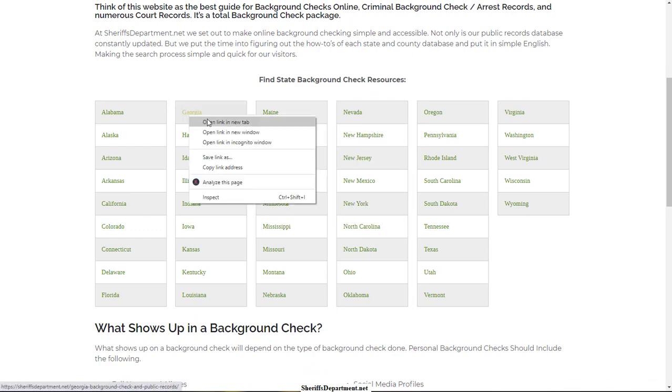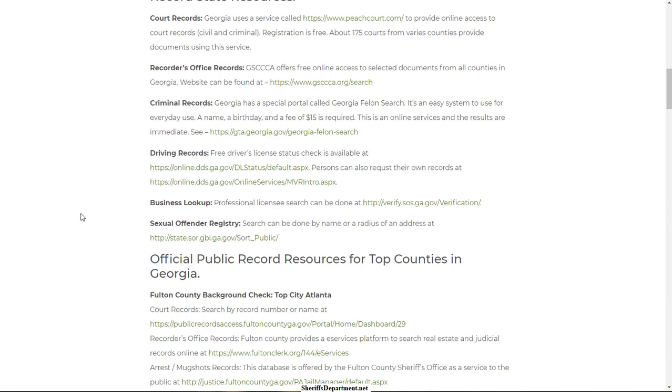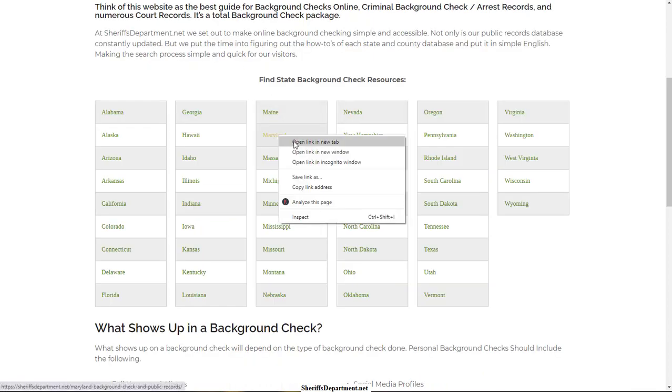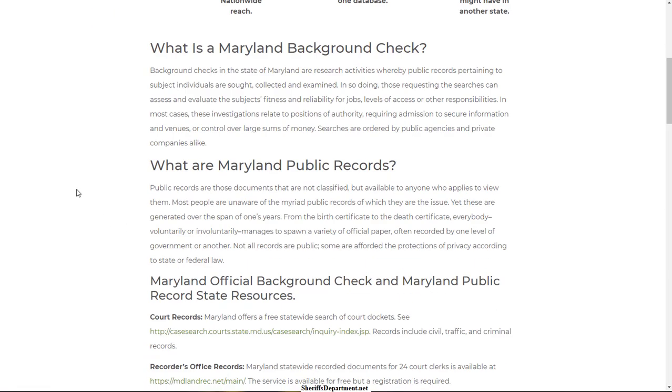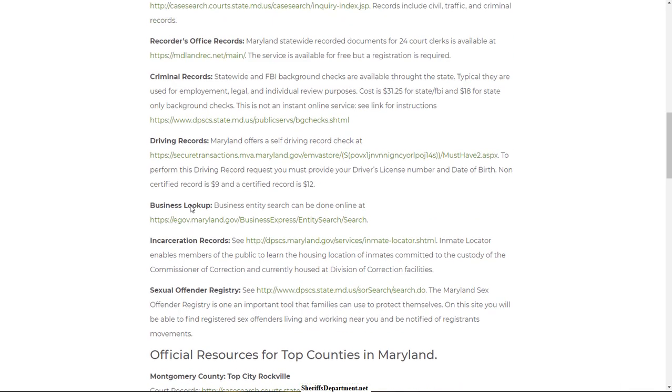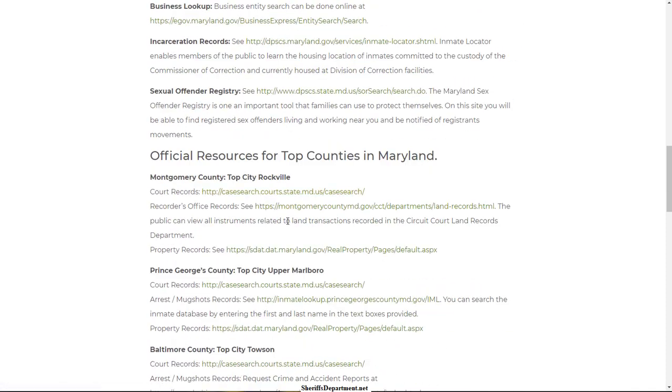Another couple of things to consider when doing background checks, and you'll find these resources for every state, could be a sexual offender registry, and then in certain situations maybe you can even look up incarceration records, which would be like prison records. If somebody gets sentenced for over a year in prison, you might want to check that out. So you have multiple record types you're able to look at.